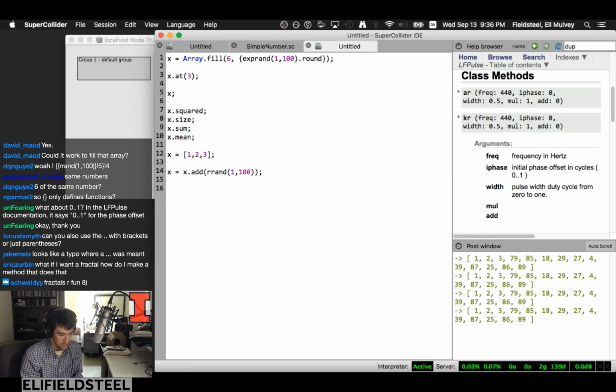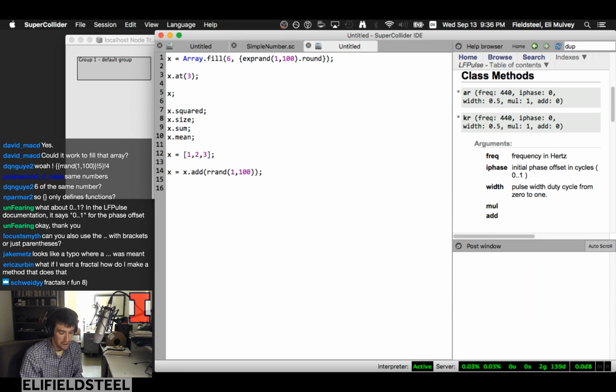Okay, I realize we've gone at least an hour and a half now, and the last thing I want to do, and I'll stop at 9:45, is get into arrays on the server and how the server interprets arrays. The server interprets arrays as multi-channel signals.